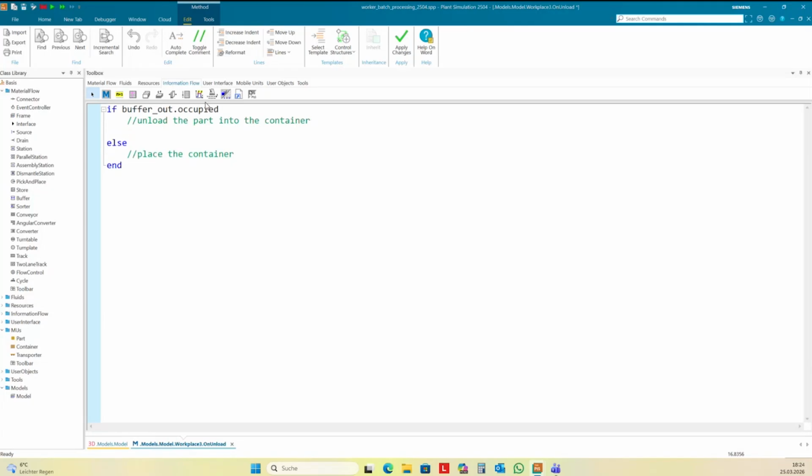So if buffer out is occupied, then that is the worker here in this case. Cont, the part he is carrying, but move. And the container, it's quite the same. The only difference is I don't move the part, the container to buffer.cont. I move the container directly to buffer out.